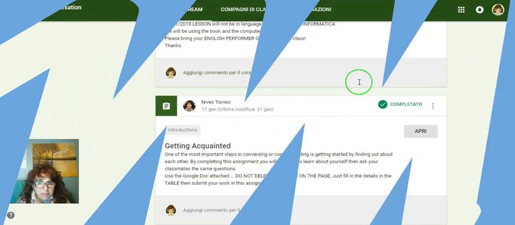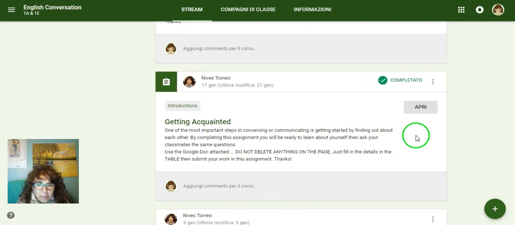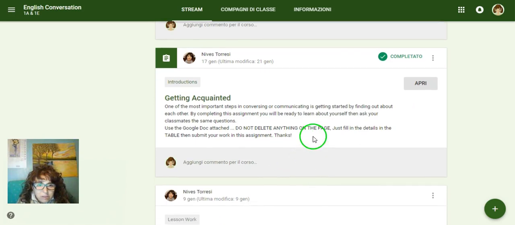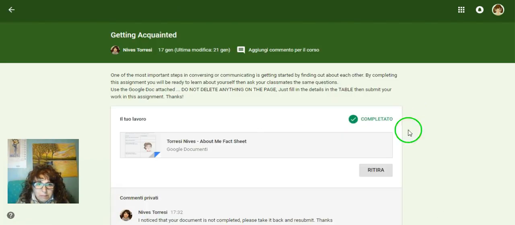Nevis again, I'm in as a student. I'm just going to show what happens when a teacher makes a comment on a document and wants you to take it back and resubmit. So I'm going back to this getting acquainted, which I thought I had completed. I'm going in to check to see if the teacher has given me any comments on it or has returned it with a mark. So I'll open it.